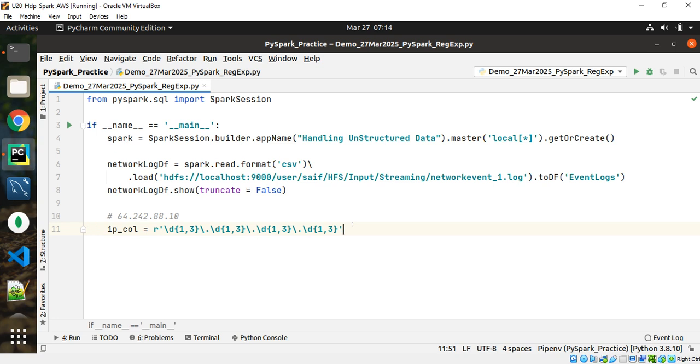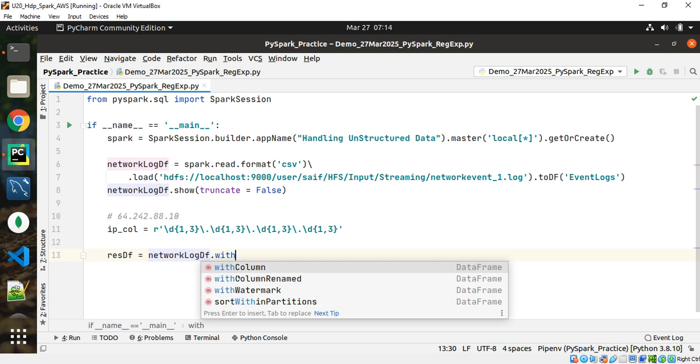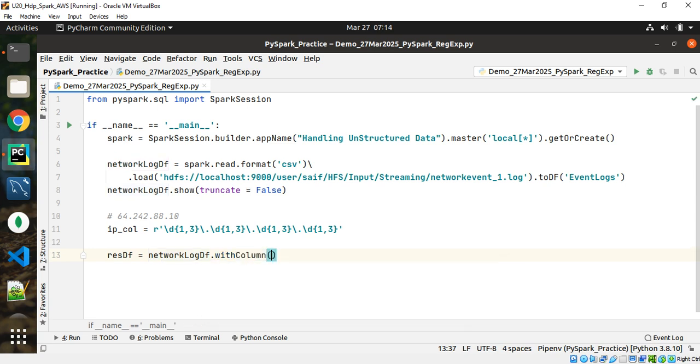So now what I will try to do is, I will say result data frame, and from this data frame, which Spark was reading the data and creating, I'm trying to use withColumn. The first parameter is the column name which you want in the output. So I will use IP address. You can give any column name of your choice.